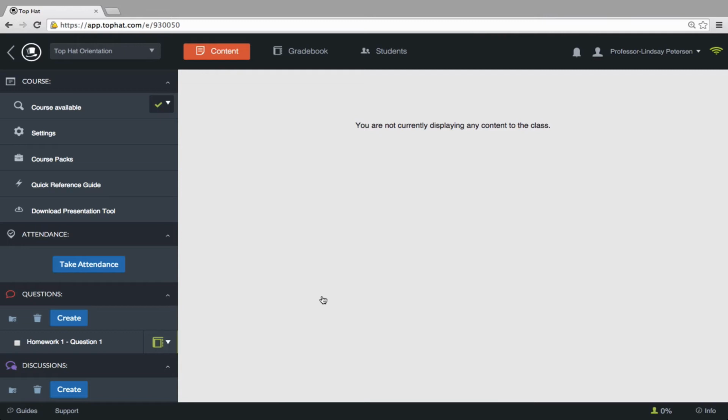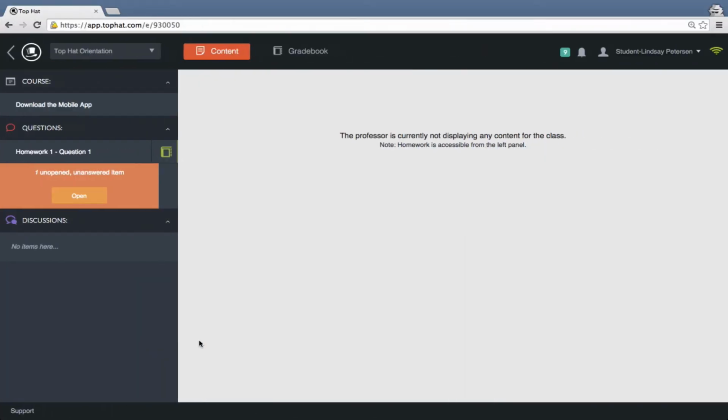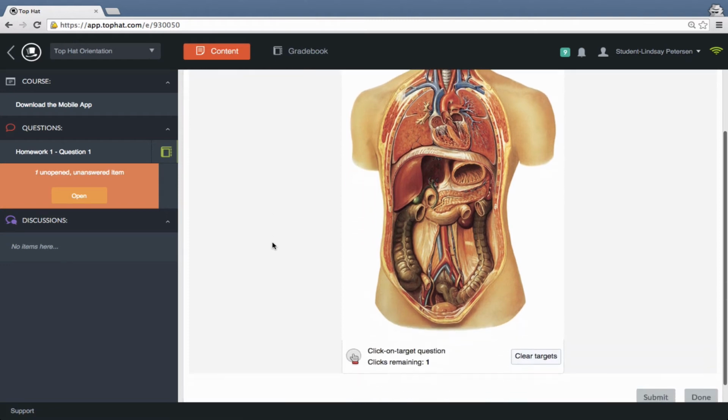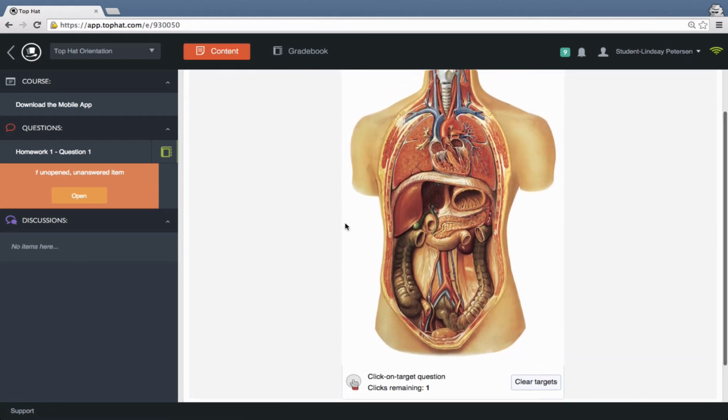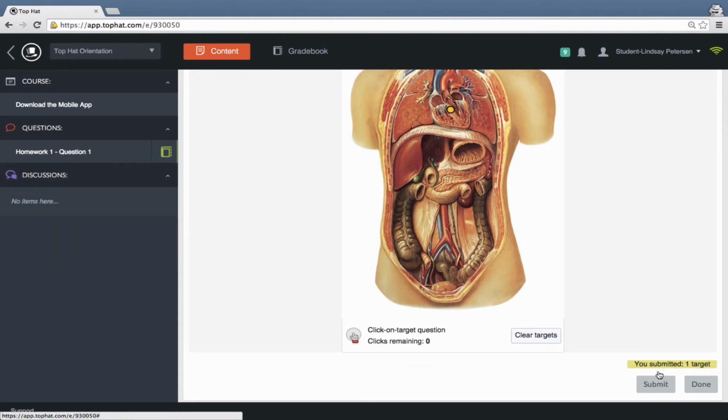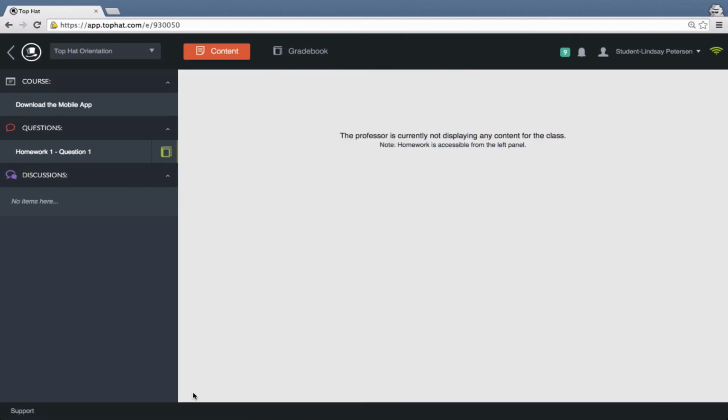Let's take a moment now to view how this is going to appear for your students. Here on the student screen, the students will be able to see that they have homework assigned for them. They'll be able to open up that homework. They'll be able to see the prompt in regards to what they are supposed to click on. In this case, the heart. The student will click on the heart or the region they believe to include the heart and submit their answer. The students will also receive confirmation of the answer which they submitted.